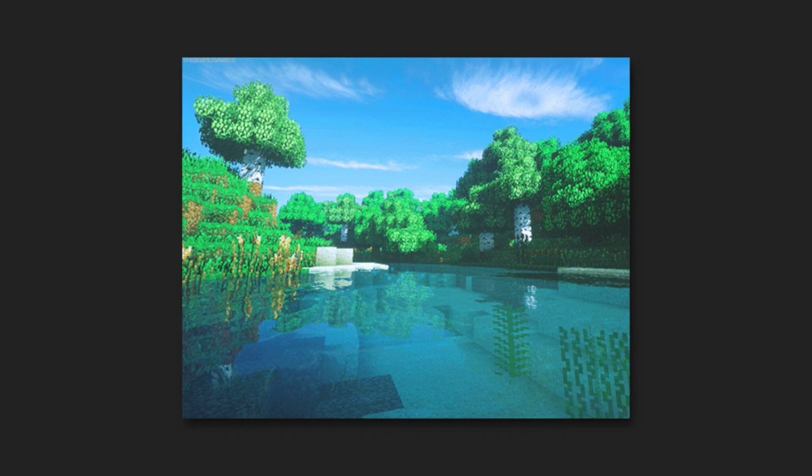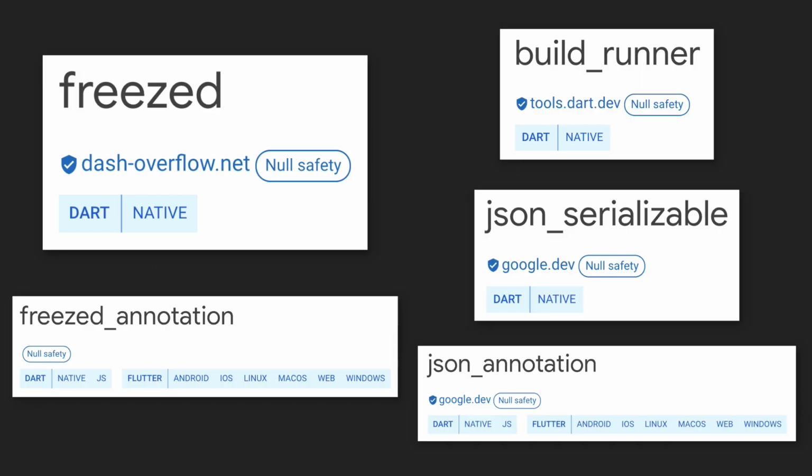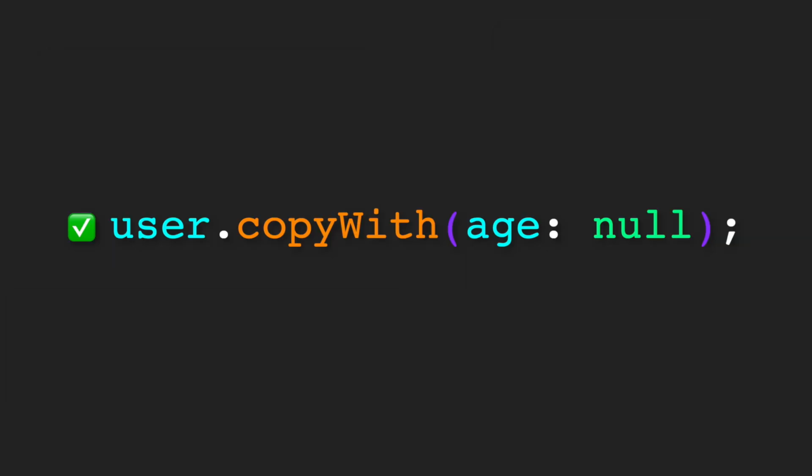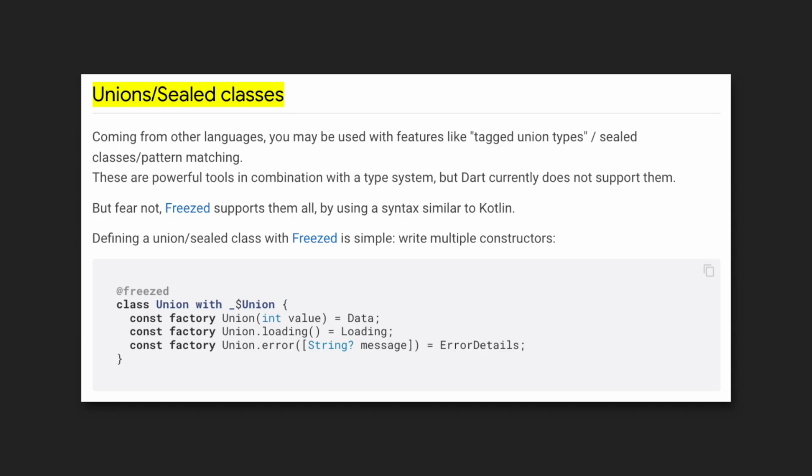The second solution is to use a code generation package like freezed. Just like Dart Data Class Generator, freezed in combination with some other packages will handle equality, copyWith, toJson, and fromJson for us. CopyWith will also be able to handle nullable values. Freezed isn't limited to generating data classes though. It also has another awesome feature called unions that save us a lot of time, which we'll get into later.